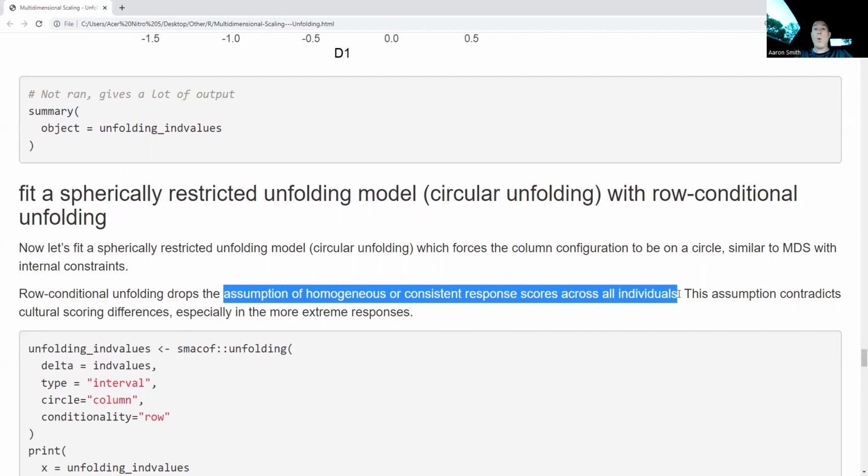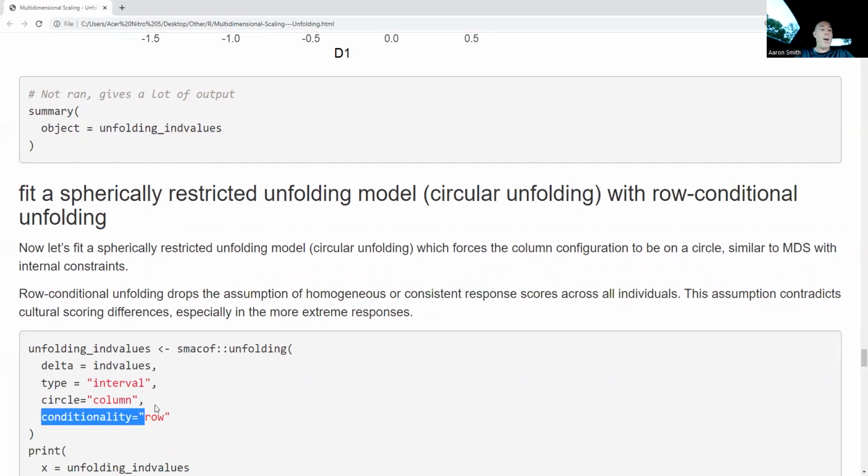All right, so why would we want to do this? Well, we know that there's cultural differences in responding to items like this. And so we want to have the flexibility to go, you know what, somebody from this culture and somebody from this culture, they don't have a homogeneity assumption. I know that there's a difference between them. And so by using the conditionality equals row, I'm allowing for people to have different backgrounds.